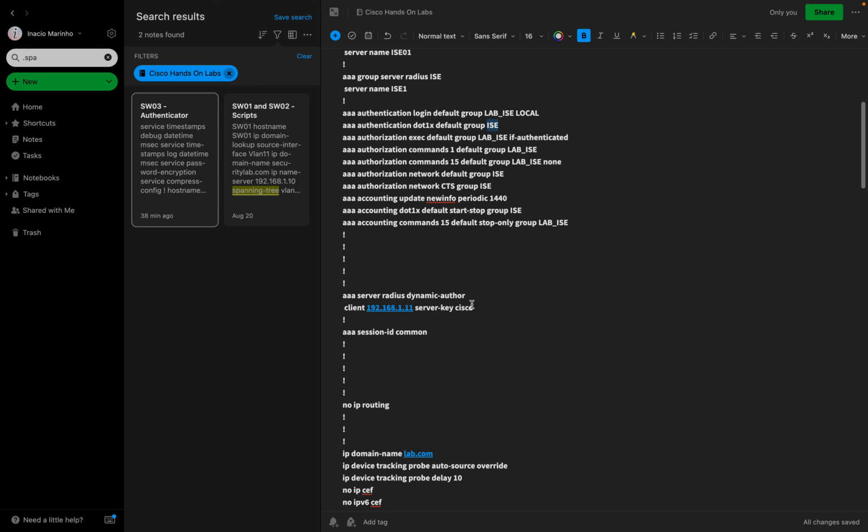In a posture situation, for example, when you're using ISE for posture, that's what happens. At the first time, the client has an access list on the interface, and then after AnyConnect provides the posture to ISE, if the device is compliant, ISE will send a CoA, a change of authorization, to remove that ACL and allow access to the network. So this is the command that allows CoA to work.